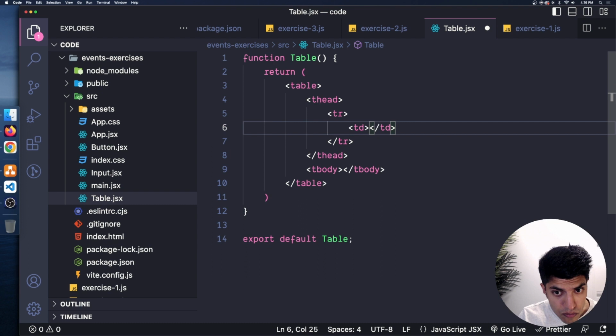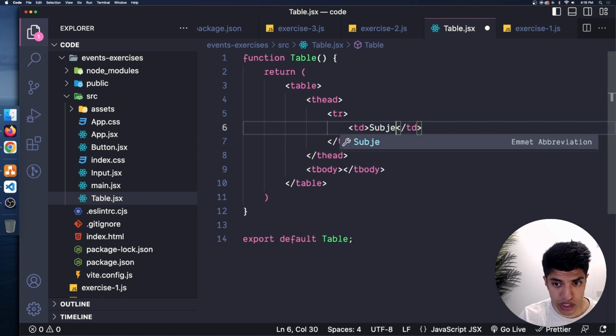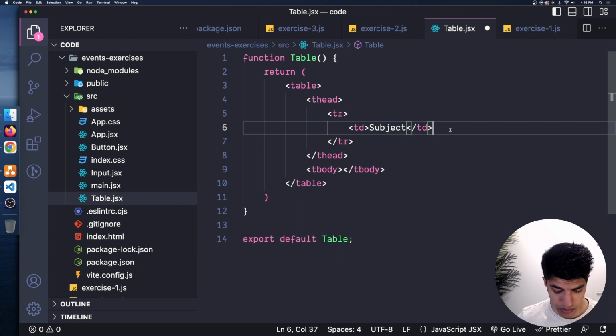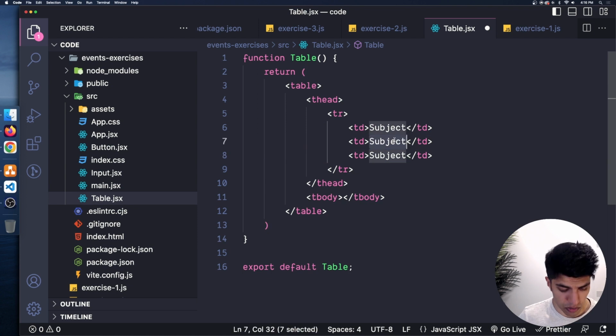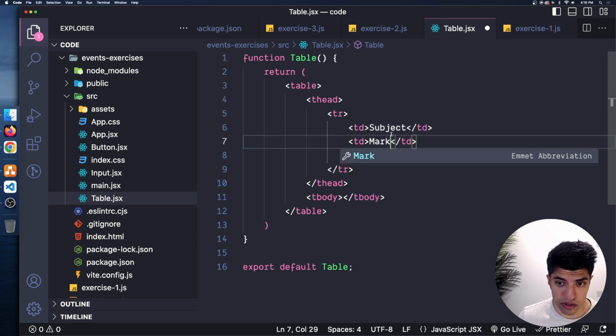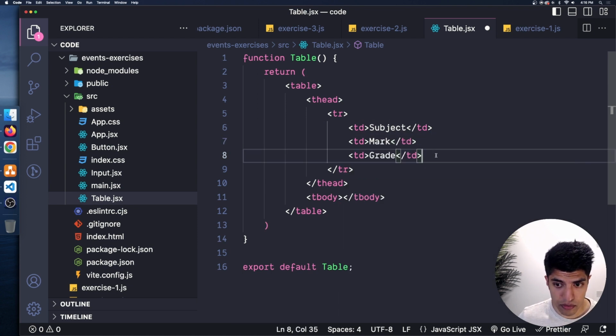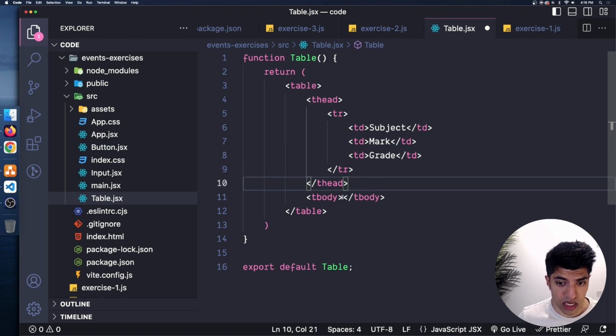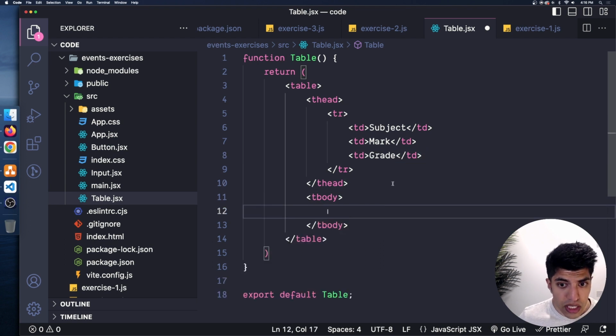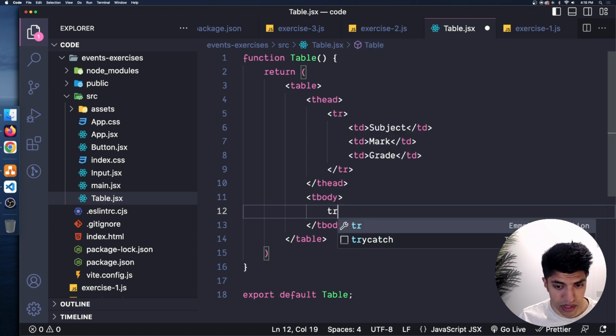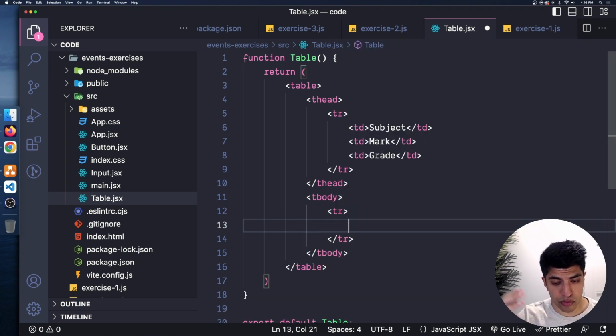So for our head, we know that we have subject. Let me create 3 of these. What did I say? Mark and grade, right? And then what we have inside our body is the same thing, but this time we're going to have 3 sets of this. So instead of the headings in here, we're going to have the actual data.